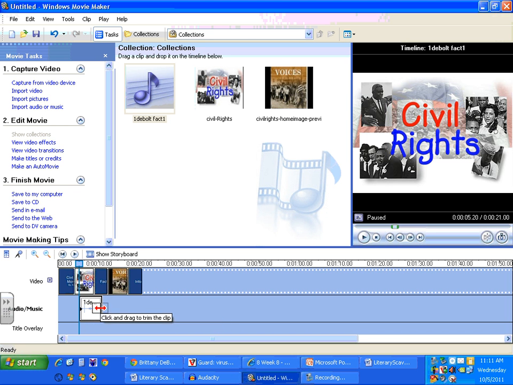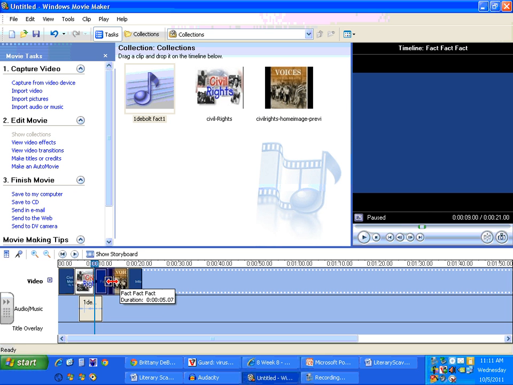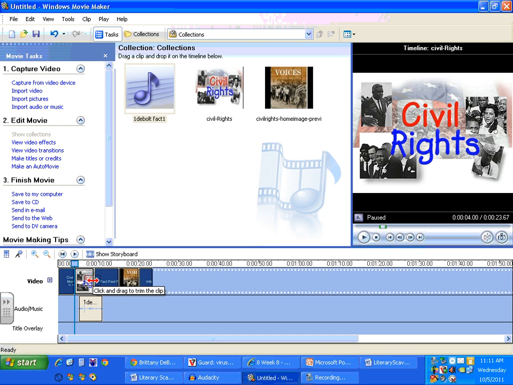If your fact is not playing as long as your audio, you'll have to make those things last longer. Remember, you just click on the item and then get the red arrows and pull it longer or shorter. If you want to have it only play while the fact is showing, that's fine, because then people can read it, or you can have it playing while your picture is showing as well, because your fact will probably be longer than what I just recorded here. And you'll have to do that for each fact that you recorded.